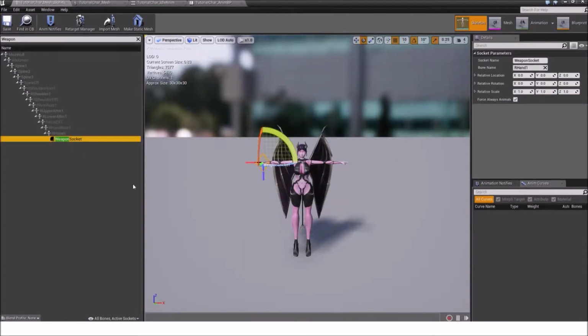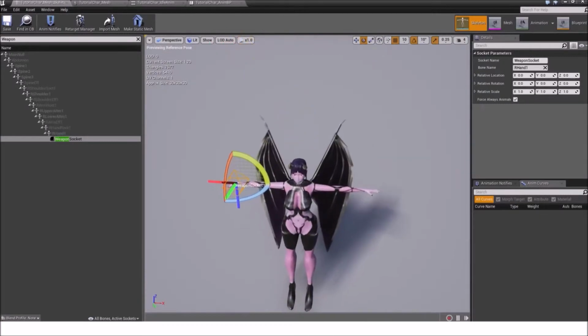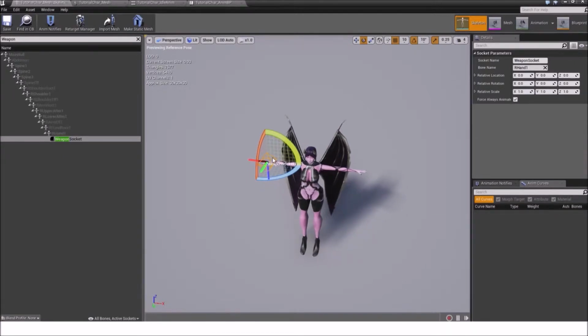Click on it and then we have our diamond shaped object here, which we can scale, rotate and translate into any direction. But I want to know where my sword mesh will end up.